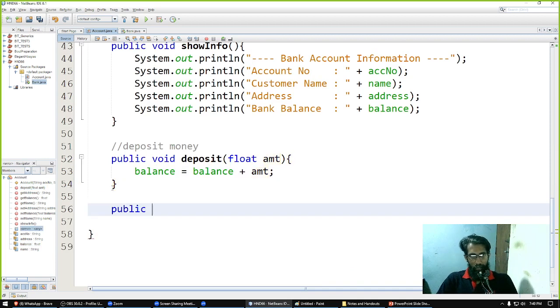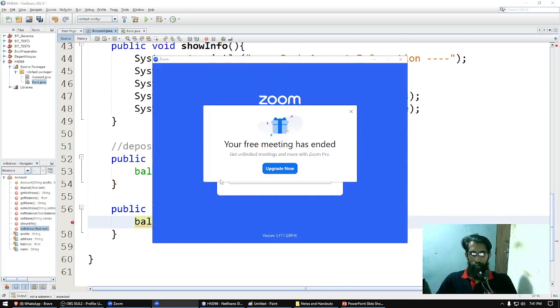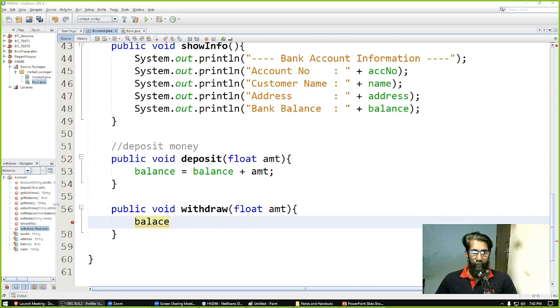We'll have a method to withdraw money as well. Public void withdraw, or withdraw cash. There also you need to mention the amount, how much we're going to withdraw. So we'll have a method to withdraw the cash as well. So let's say balance is having like this.